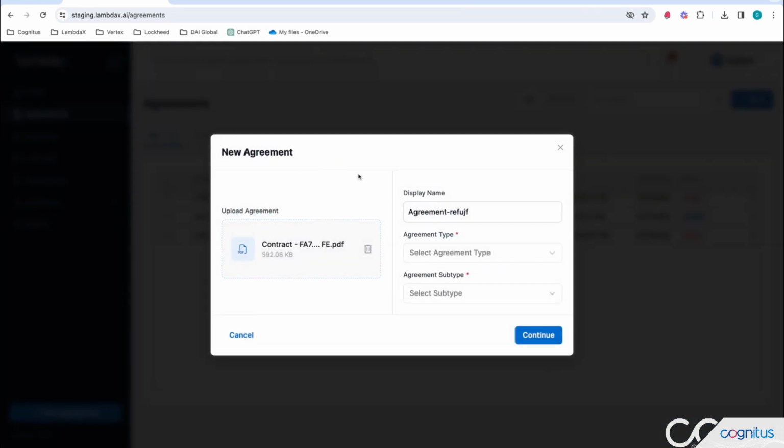We're brought to the create agreement page or modal, and I will change the display name to video demo contract. I'll select our agreement type and subtype, which in this case is going to be sales, and it's a government contract. And this contract that I selected is a standard form 33. Here, I will select continue with AI extraction.